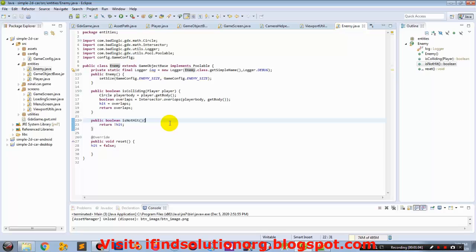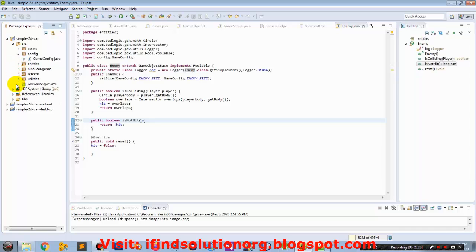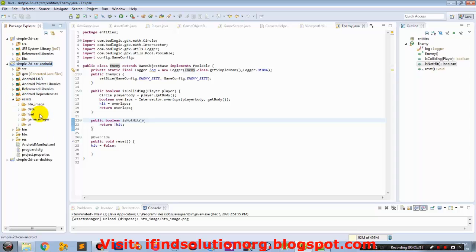Now in this tutorial we will add a texture for our player and our car, so our enemy. Whenever we add an asset, we need to put it inside the Android module, in the assets directory, and we can see that we have an Atlas. I will be making a tutorial on what an Atlas is and how you can generate an Atlas file. Maybe I will make it a separate video.